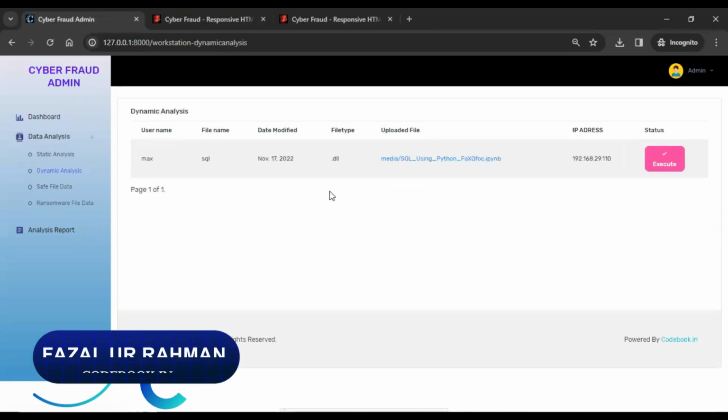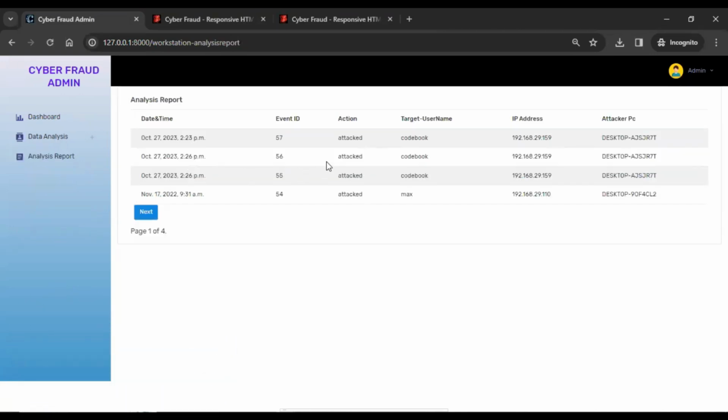Under analysis report, we have got some analysis. Here you can see some files have been attacked. This is the file attacked of this target user from this IP address, and the attacker desktop name is this. The targeted user is this. Three files have been attacked here. Event ID, action, and target username are this. And from where it has been attacked, this is the IP address. From here, the attack has been done.